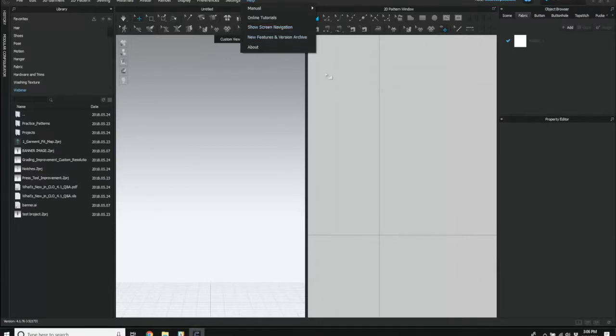So I'm just going to show some more UX stuff. CLO is now usable in 4K, so if you have a 4K screen, you can open it and you won't have to change any of your settings. It should automatically work with your laptop. If 4K isn't working, just send us a support note and we'll get on that.